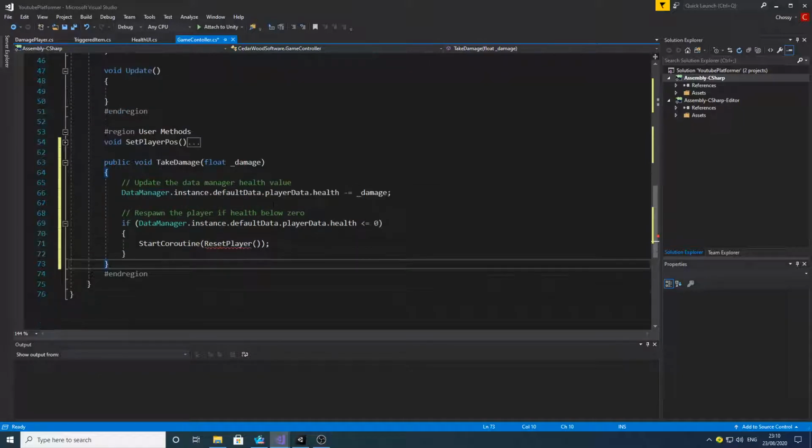Okay, cancel that, paste that in there. Okay, and this is going to be a public method, and it's going to take a float value damage, and it's going to update the data manager instance default data, player data health, and we're just going to remove the damage from the player data health. As you can see, this looks very much like a scriptable object.